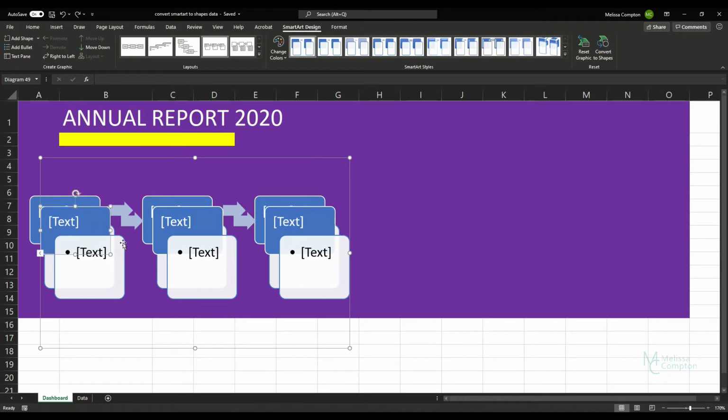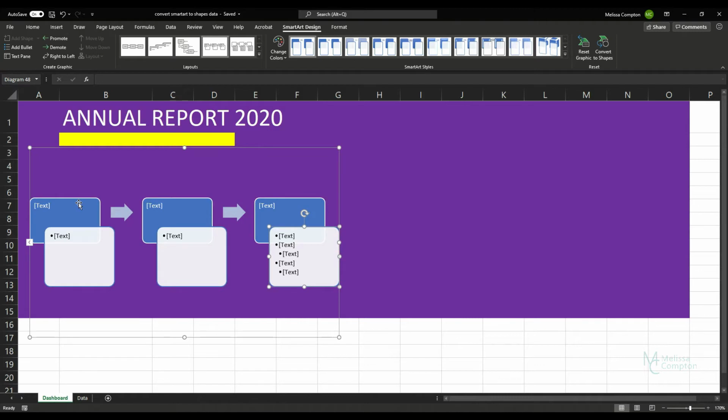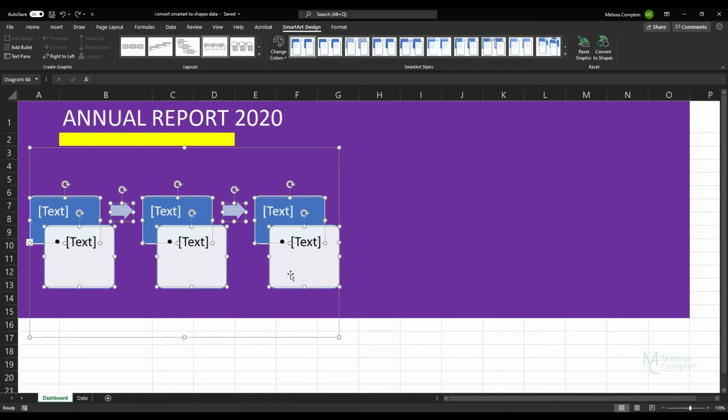So let's hit Control Z, and I'm going to make sure that they're all highlighted again. Now let's do Control V. Now I don't know why Excel is acting like this, but it's putting all of your text bullets into one box instead of creating the new shapes. So I'm going to hit Control Z one more time, I promise.